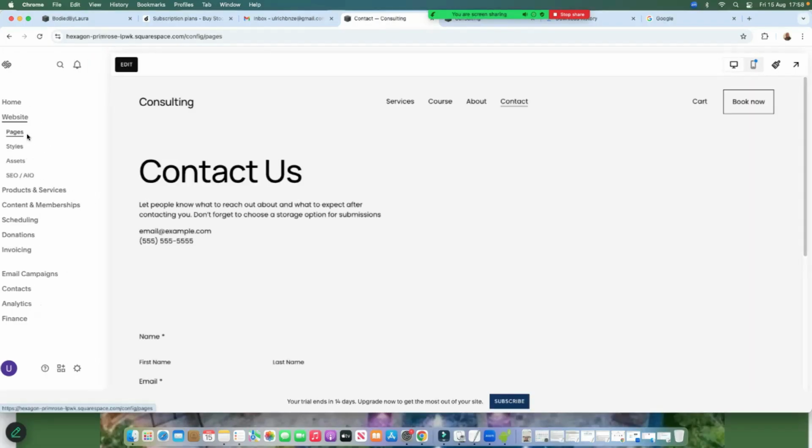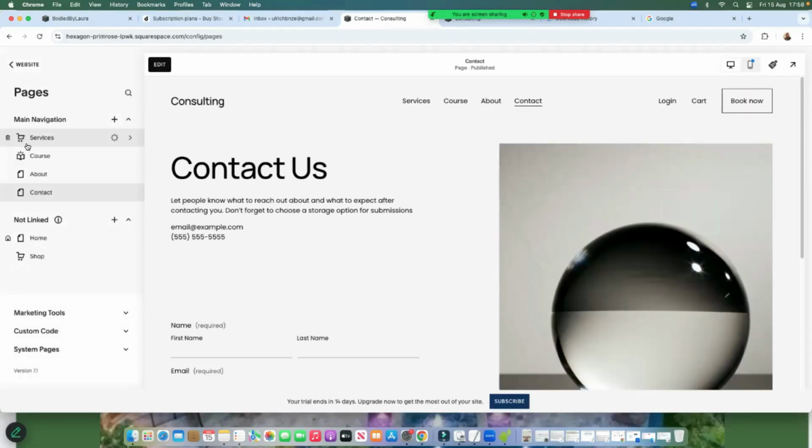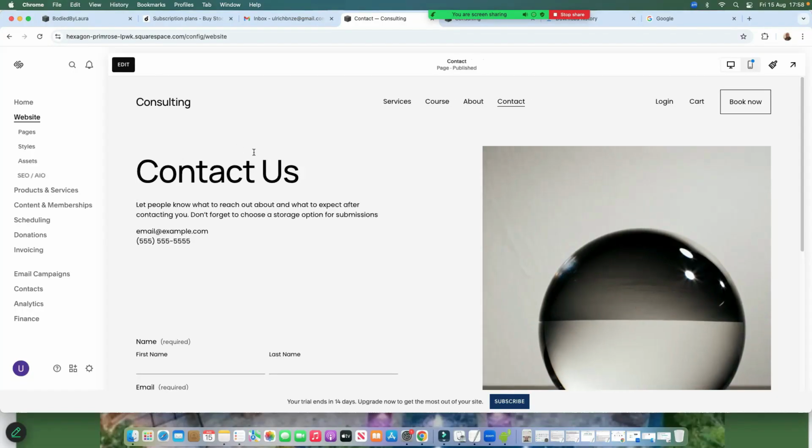Now we'd love to add an extra page to our website. So if you'd like to add a page, you need to come here to the website. Actually, let's go back.